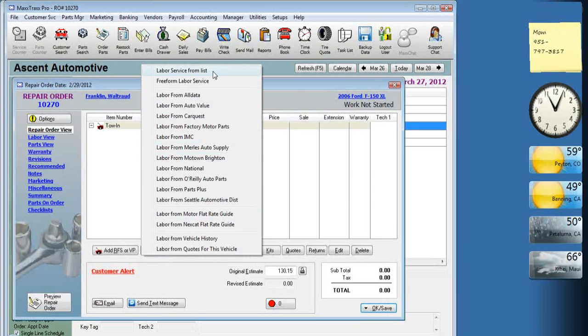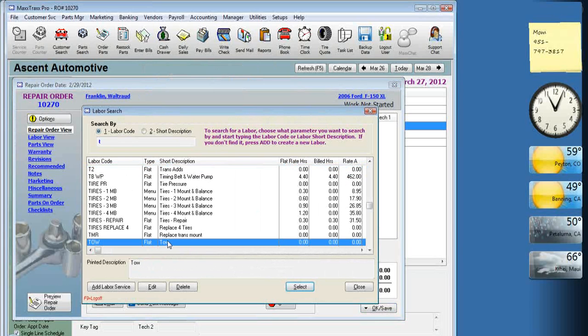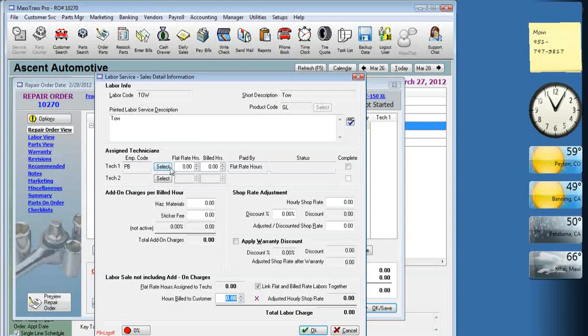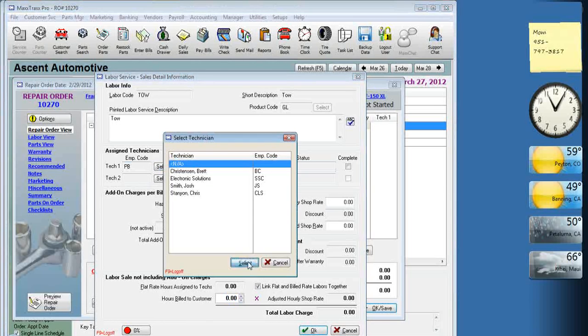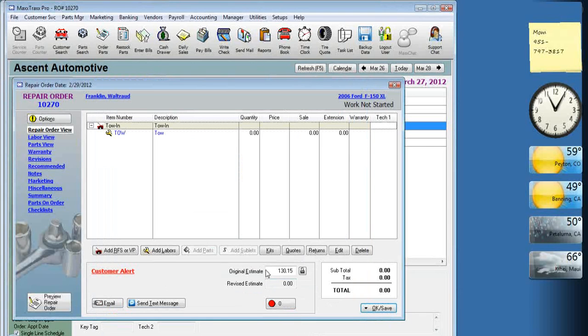So I can either say labor service from list. I actually have one here for tow-in, and it's $0. And I don't even have to have a technician assigned to it, because I track my guy's labor time. And that would be 0 anyway, but it would still show up on his productivity worksheet. So let's put that there, highlight the labor, so now we can add that sublet.